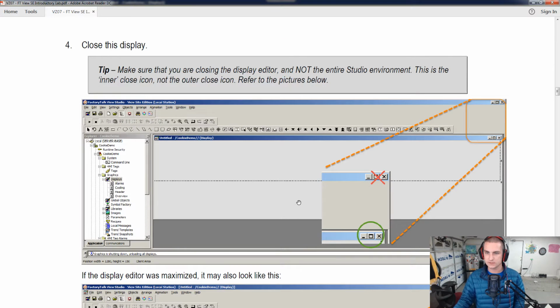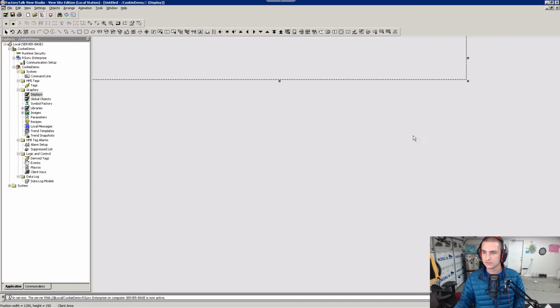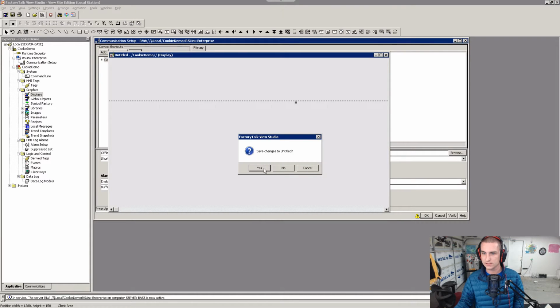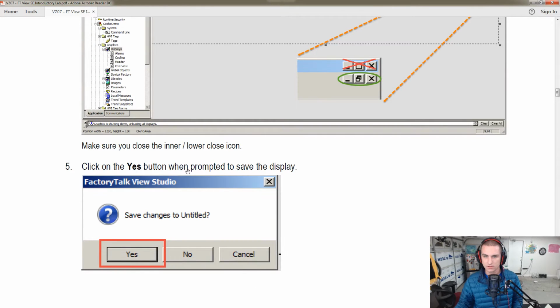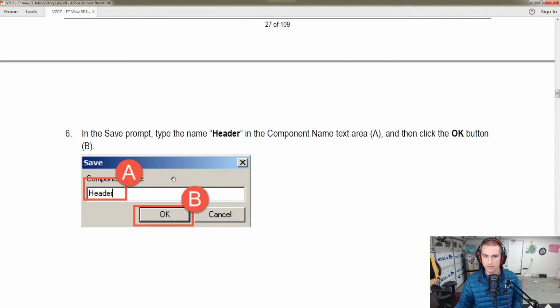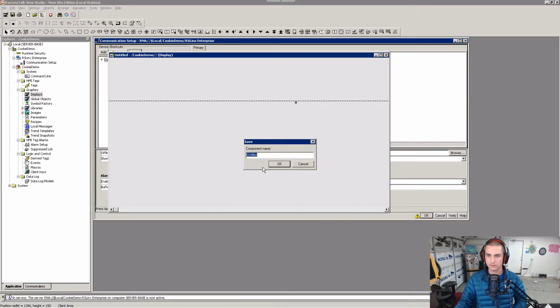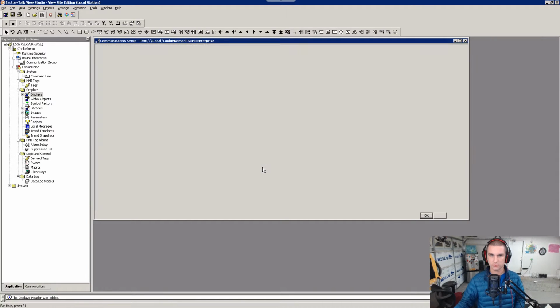Close this display. Tip: make sure that you are closing the display editor, not the entire studio environment. This is the inner close icon, not the outer close icon. So this is the one that we're going to close here, not that one. So this will actually close that display. It'll ask if we want to save. And in the save prompt, we want to type the name header into the component name text area.